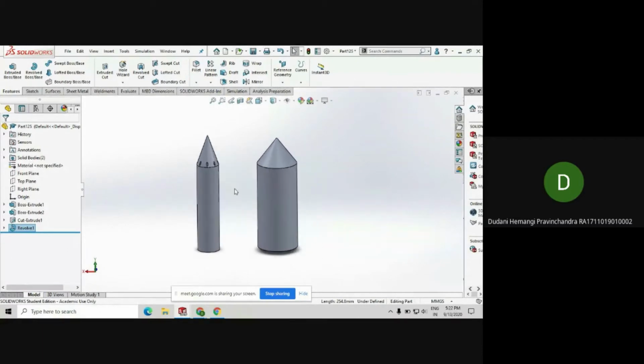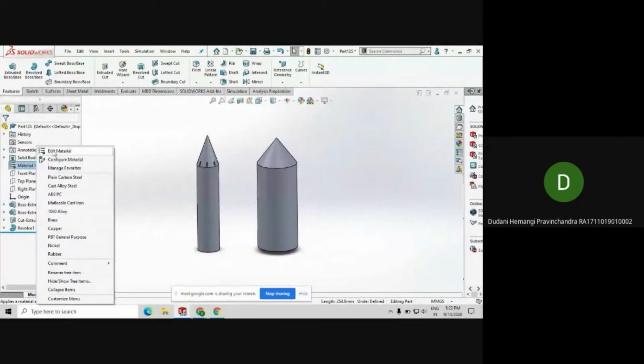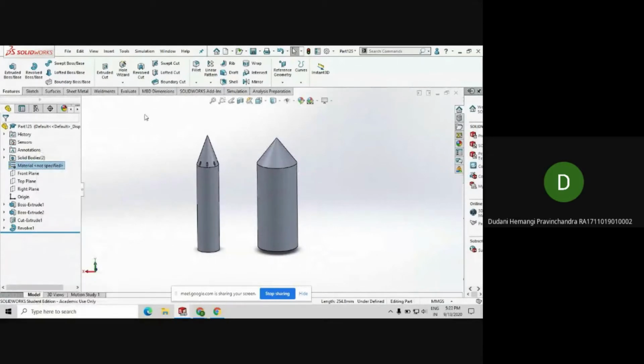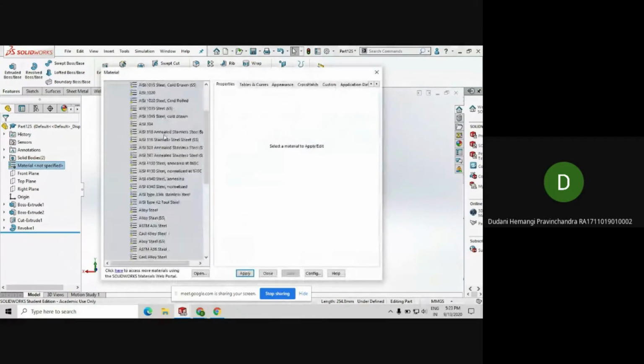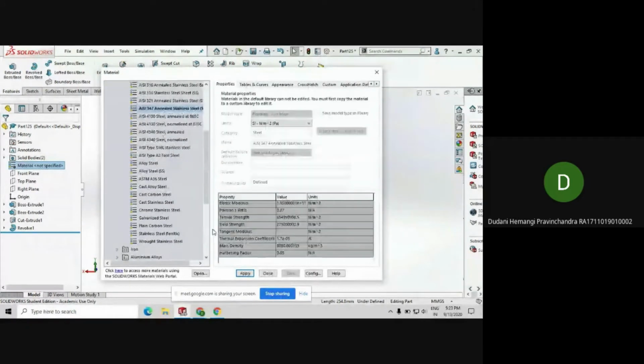So after creating a part, you need to give it material for the further analysis or whatever. So here on the feature manager, there is this material tab. You can go and edit material, and it will take you to the default SolidWorks materials library where you can choose materials from. There is a range of different materials here. I'll apply steel for now.